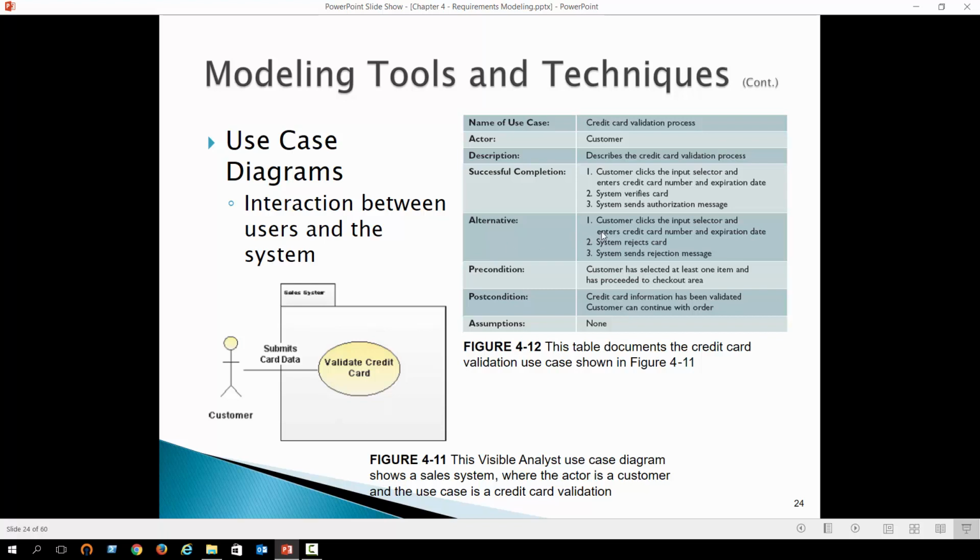So anyway, the alternative: the customer clicks the input selector and enters credit card number and expiration date. The system rejects the card. This time we send a rejection message.